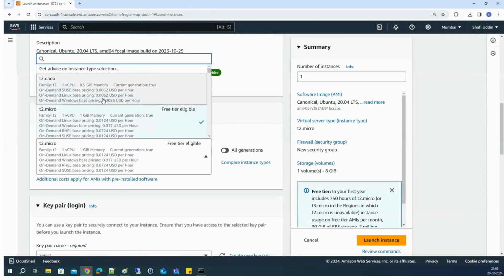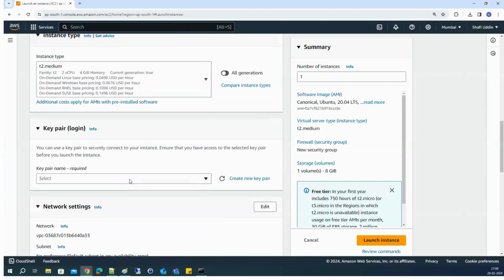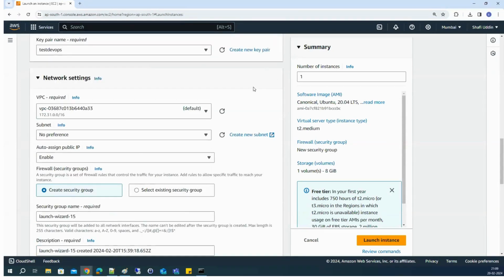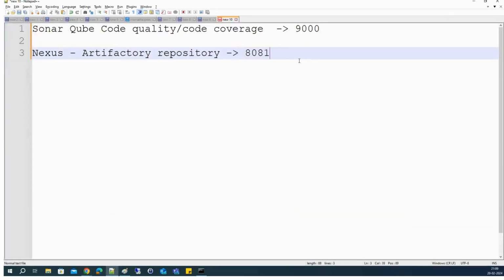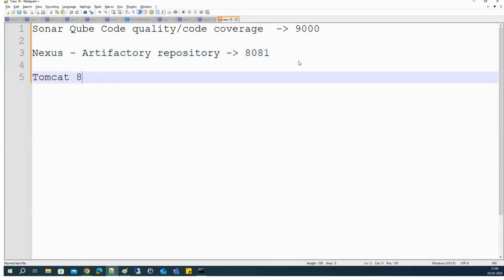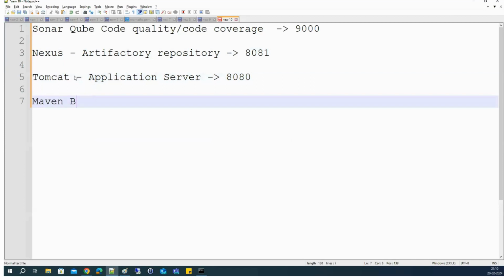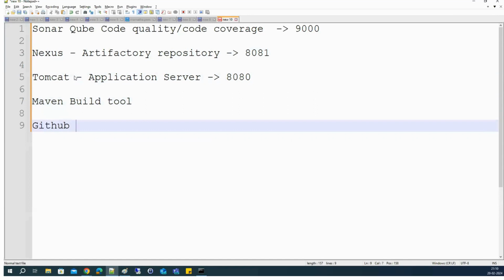I will take 4 GB RAM, and I will take the existing password file and open the ports. Tomcat is working on a port called 8080. It's an application server. You know already Maven is a builder tool helpful for Java project building, and we have GitHub, a source code repository where project code will be.